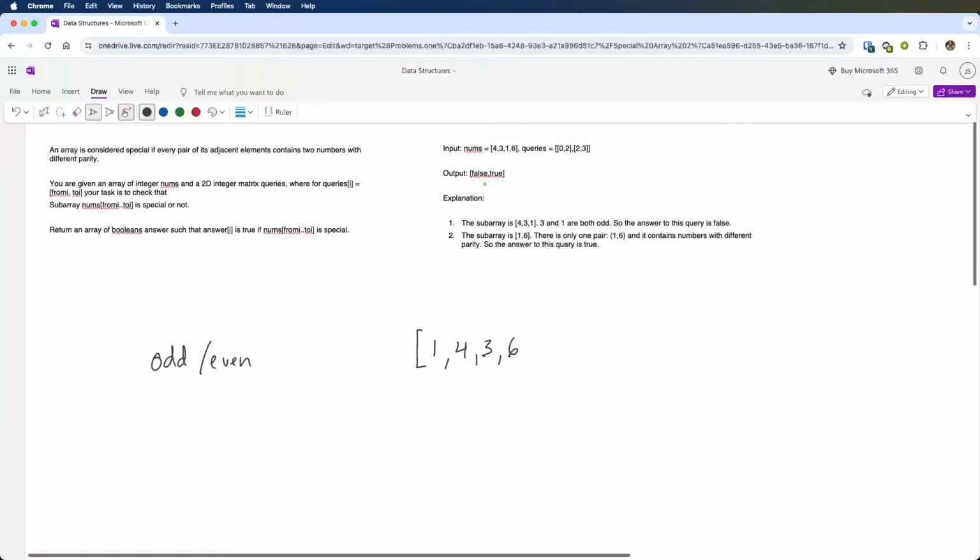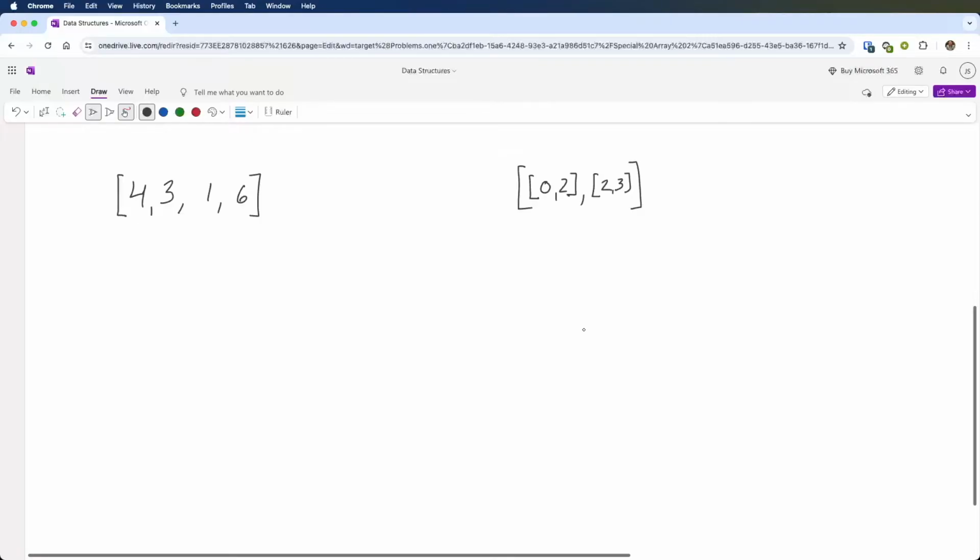special. So here it's false because 3 and 1 are adjacent and they have the same parity. For 2, 3, we just have 1 and 6, which have different parities, so that's true. So essentially what we need to do for each query is go through the subarray that it's telling us and see if this is a special subarray. So let's look at an example a bit closer.